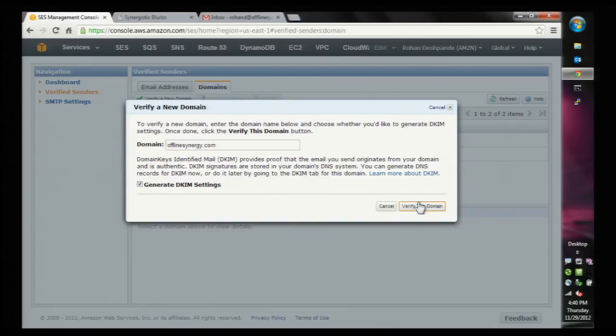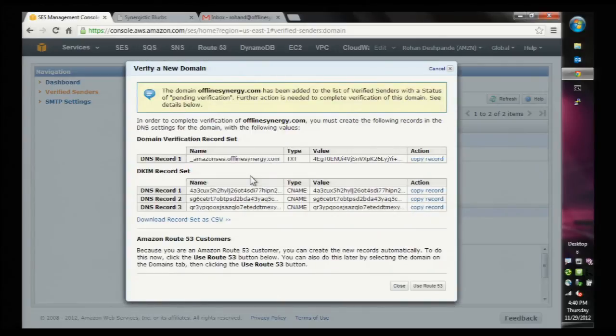So click Verify this domain, and SES will present you with 2 sets of DNS records. The first set is the domain verification record set. SES uses this to verify that you actually own a domain. The second set is a DKIM record set, and SES will use these DKIM records to sign email on your behalf. Here we see one more feature that SES has.